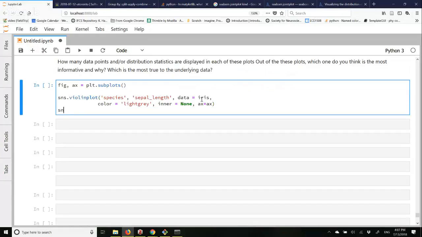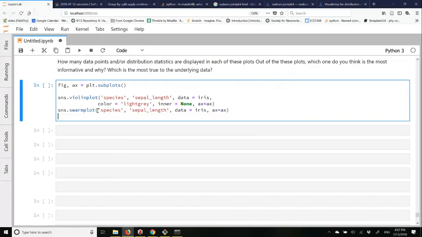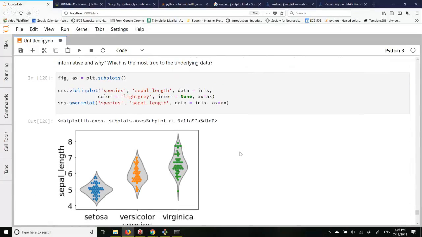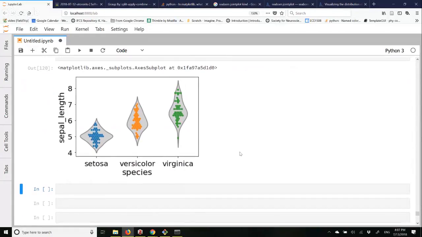Now, if you do this swarm plot, again we copy this species stuff, and we plot it again on the same axis. Now we will have both on top of each other. So now we have both the distribution of your data and your raw data points. So this is giving a lot of information to your audience.